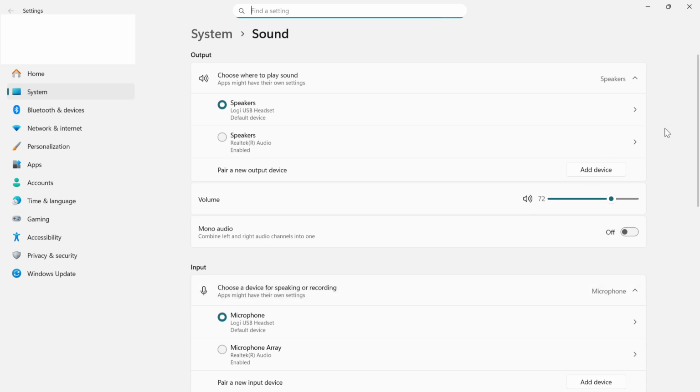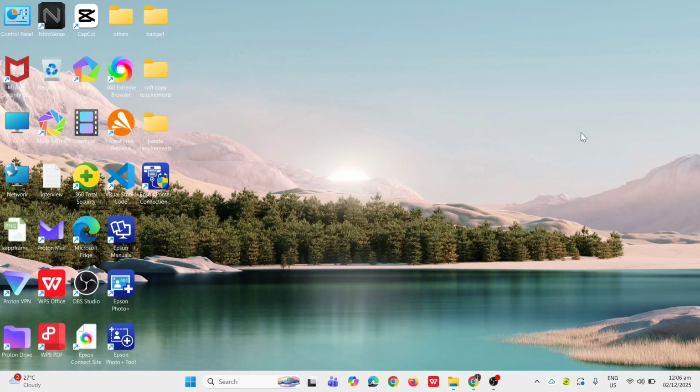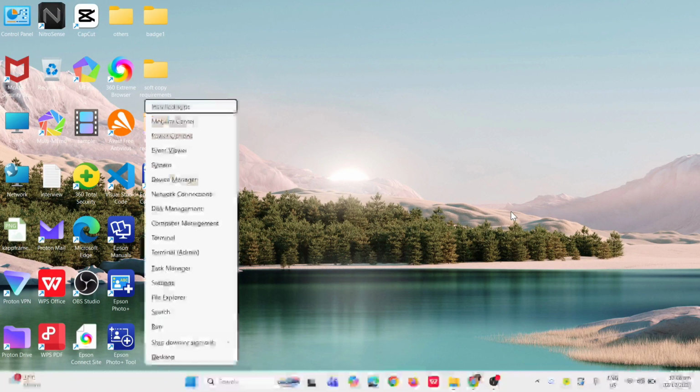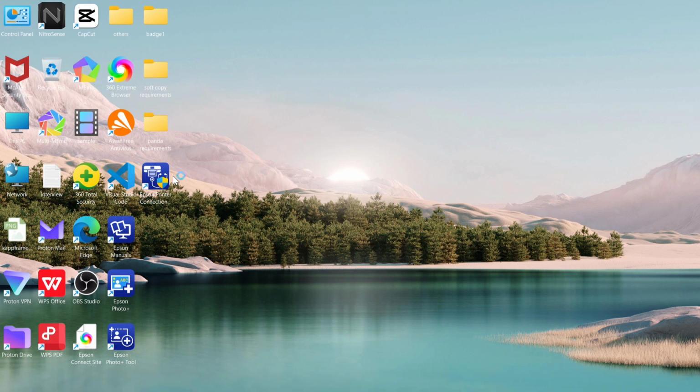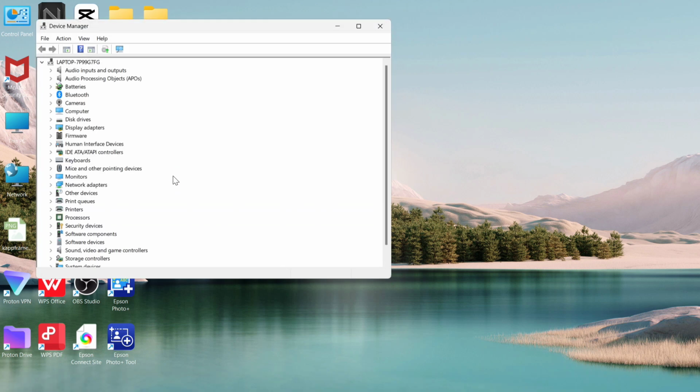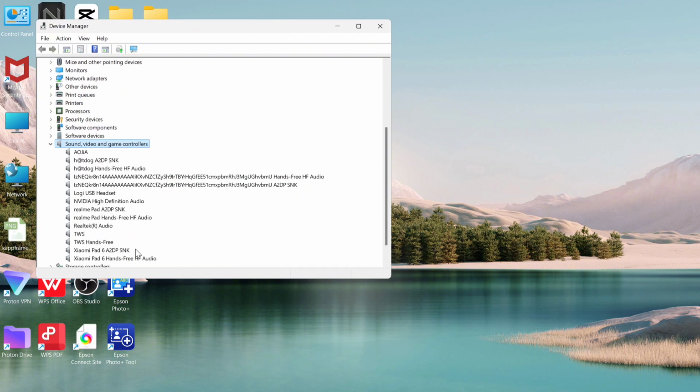And the last thing you can do is to go ahead and update your audio drivers. So click on Win X on your keyboard and then select Device Manager. And then once you're on the device manager, go ahead and look for sound, video, and game controllers. And then under that, right click on your audio device and then click on update driver. Outdated drivers are a common cause of mic issues.